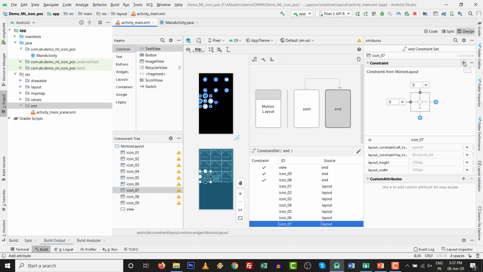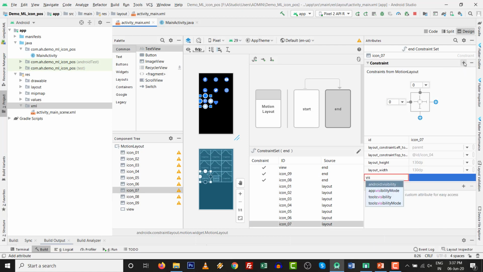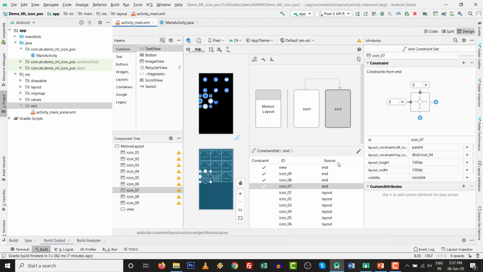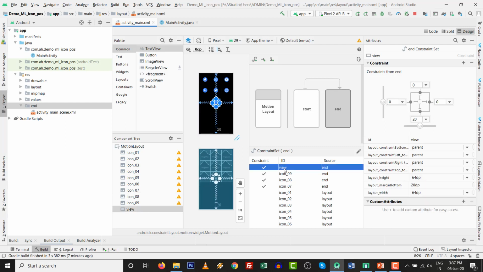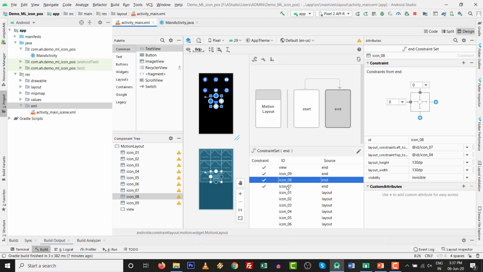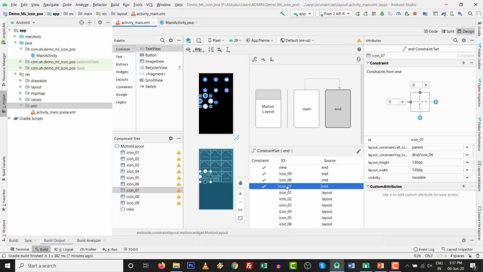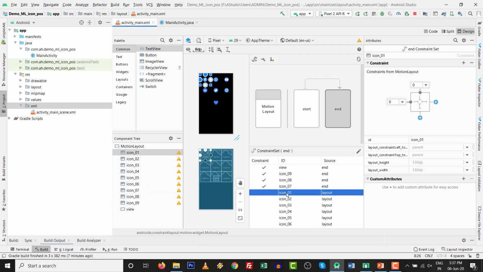So 7, 8, 9, visibility will be gone at the end. So you can set it by this one. So at the end screen our 4 elements are ready. One is the view, another is 9, 8 and 7. After that we are going to check this one, item number 1.